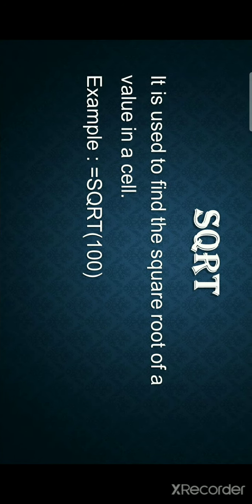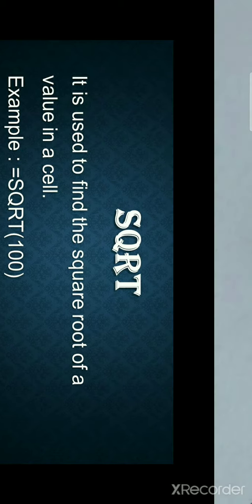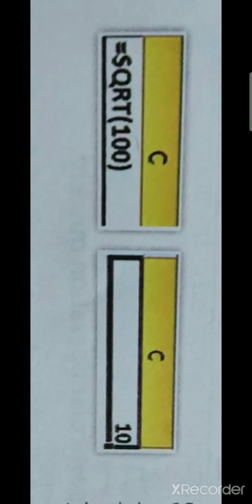Next is SQRT. This function is used to find the square root of a value in a cell, and the example of SQRT is =SQRT(100), which is shown in the following picture. If you want to find out the square root of any number, if we take the example of 100, we will get our result as 10, because the square root of 100 is 10.